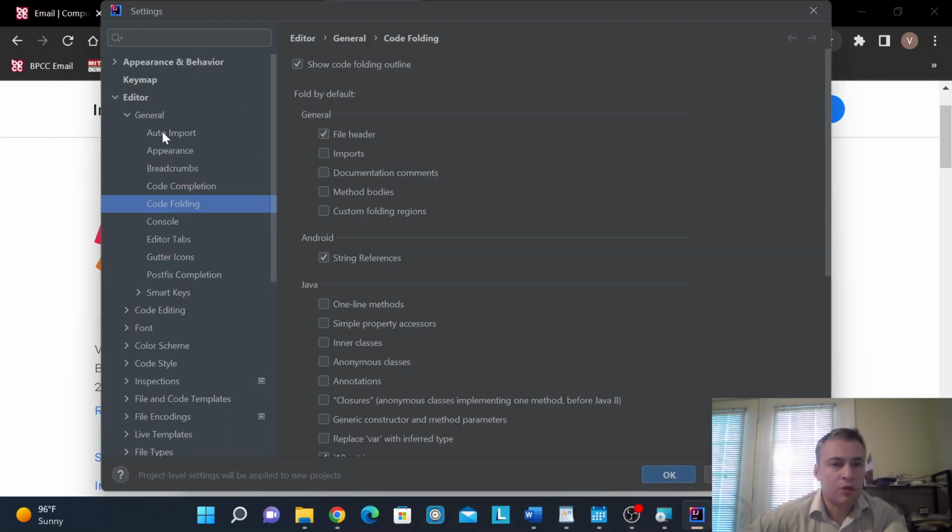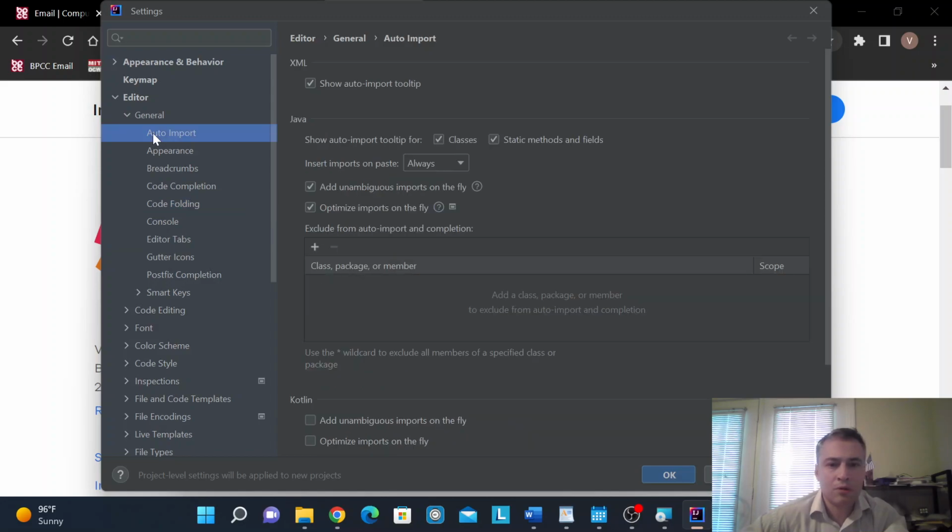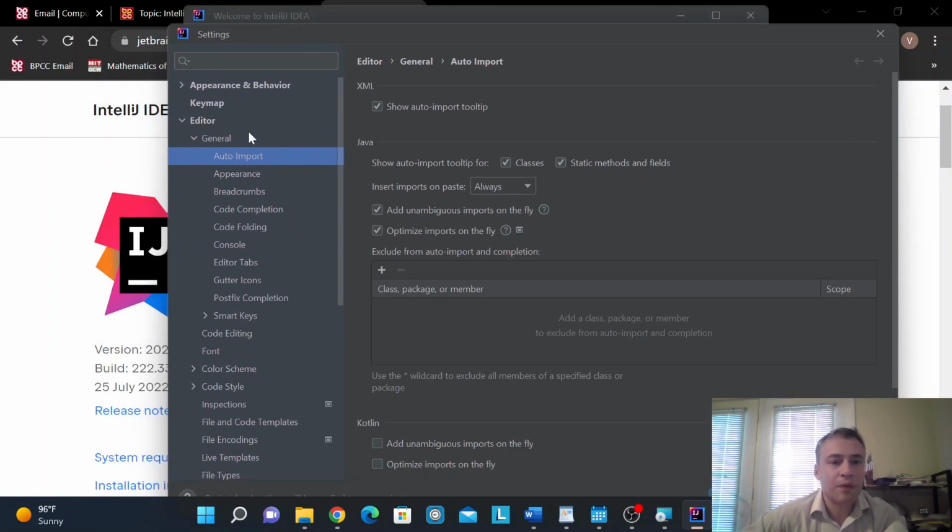And this is where we need to be. First of all, auto import. Yeah, optimize the imports on the fly. I think it's a good thing to have, so make sure that is selected. Open your own version, compare what I have over here to what your window will look like, and click or unclick what needs to be unclicked.